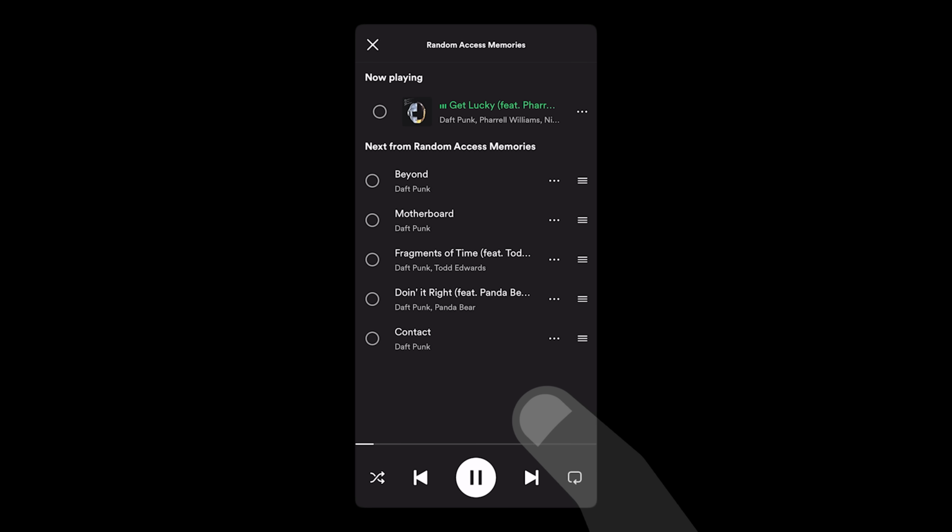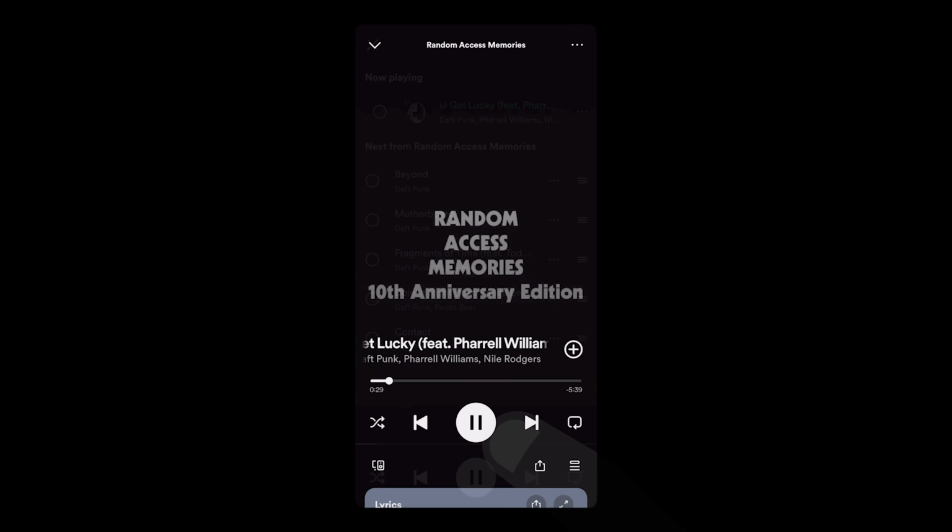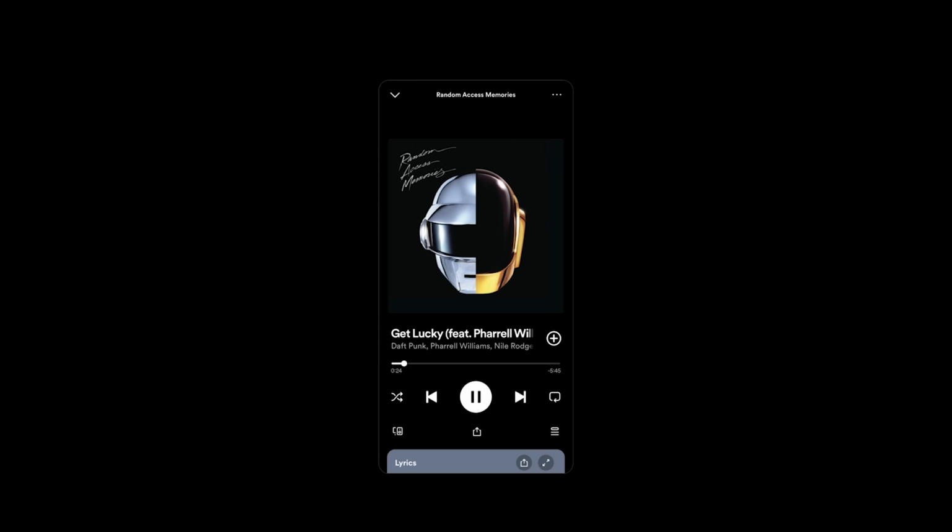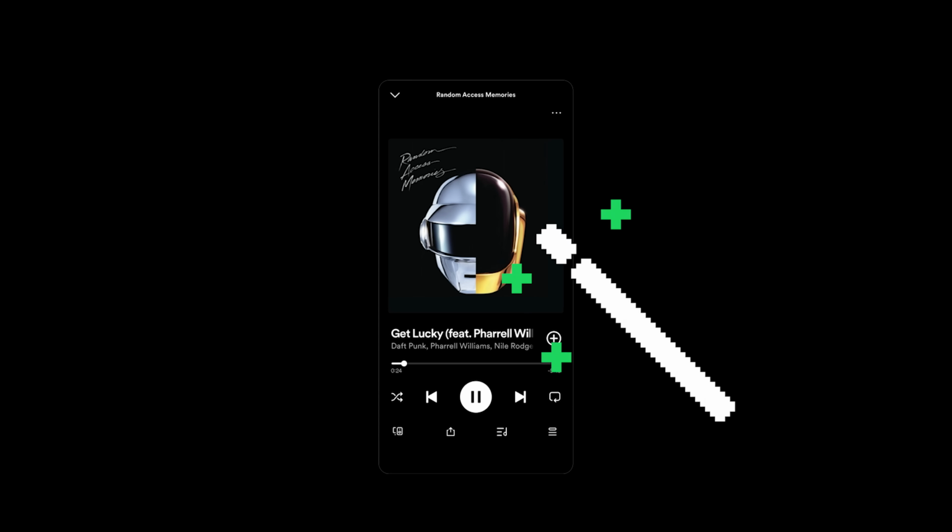Then it does the same exact thing for the queue. I feel like it's overcomplicating a very simple layout. Just move the lyrics up here. And instead of the extra options being all the way up there, bring them down here.